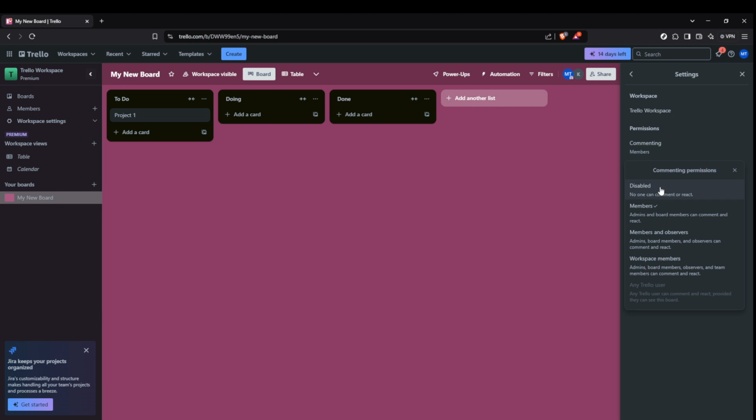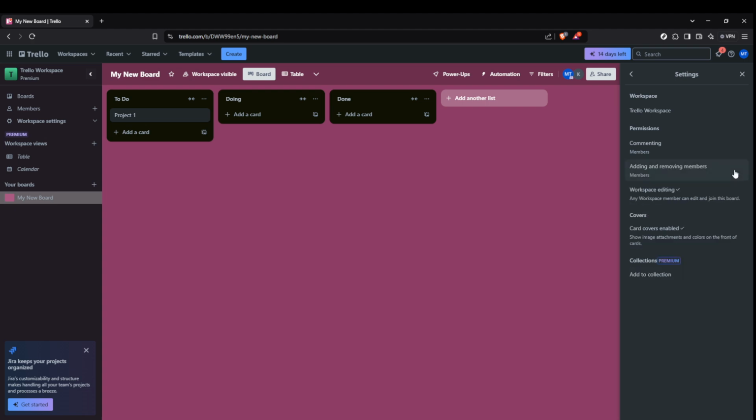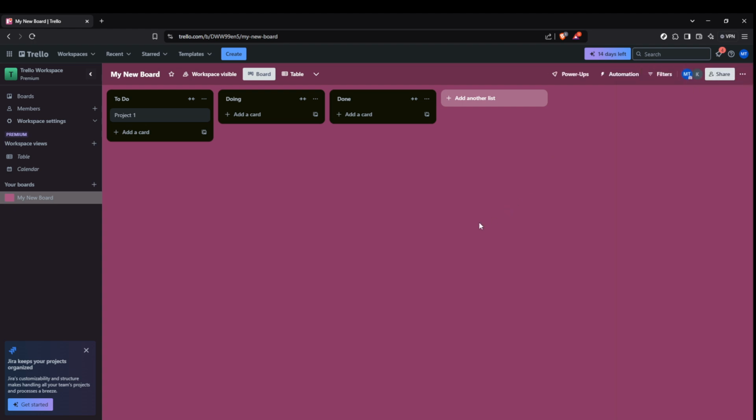Explore the Adding and Removing Members section to manage who has the authority to adjust the team's composition. If everyone requires these capabilities, choose All Members, or select Admins if you prefer these permissions to be limited. Finally, once all desired settings are in place, make sure to close the Permissions menu to save your changes. With these steps completed, you've successfully managed your Trello board's users and permissions, ensuring a seamless and controlled collaboration environment.